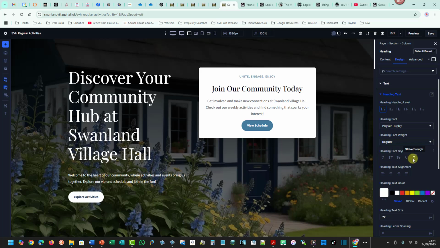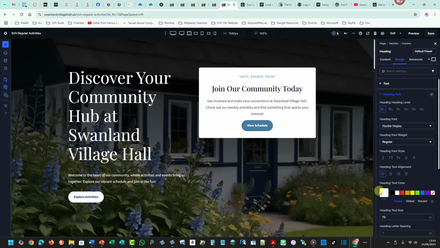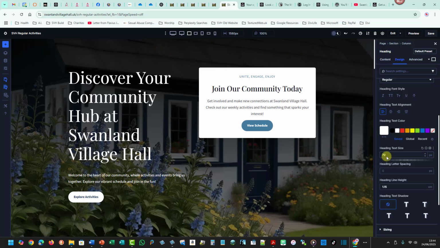So we can see that there's nothing forced as far as capitals is concerned or italics. The alignment is naturally left. Obviously I could change the alignment if I wanted to just by clicking on each of those. I could change the colors, etc. But its size, it's 72 pixels. I could change that to be a percentage or VW.